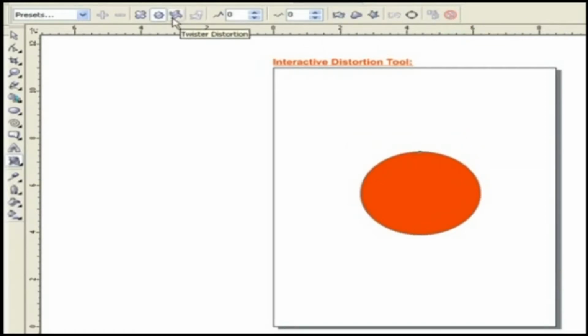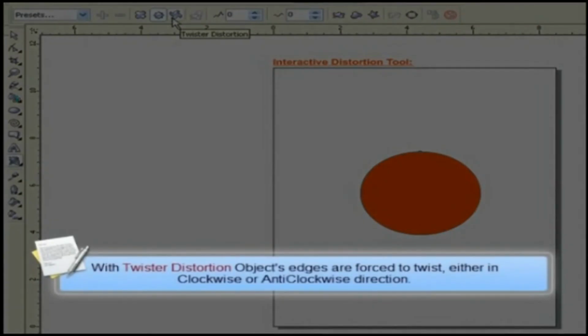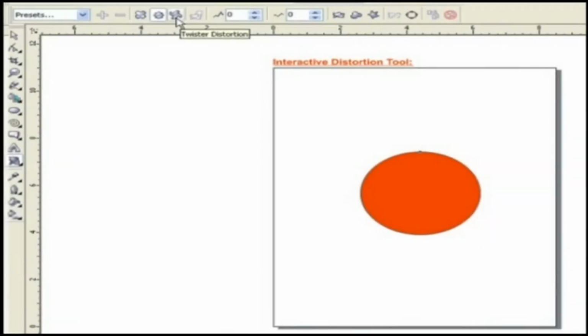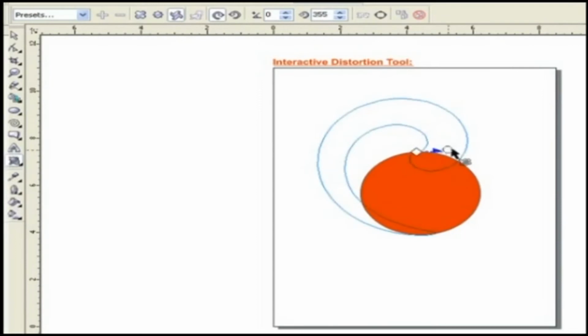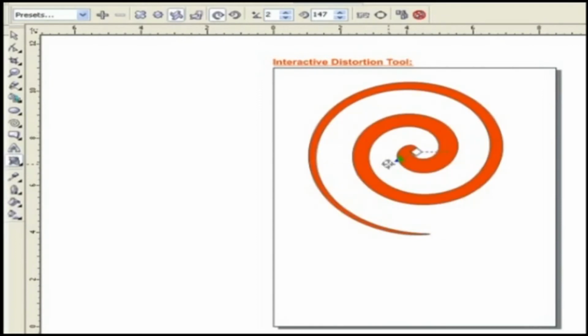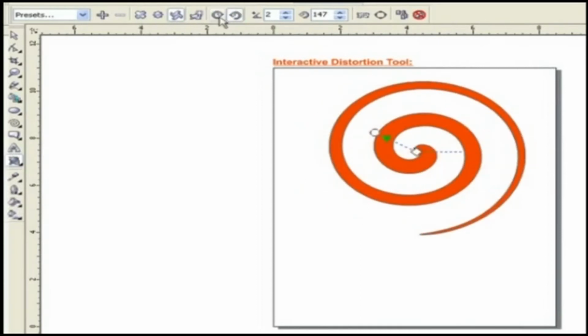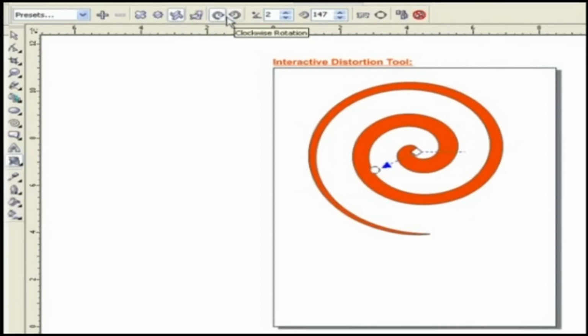Twister distortion. In this distortion, the object's edges are forced to twist in either a clockwise or anti-clockwise direction. Choose the Twister option from the property bar here. Now drag the mouse over that object like this and observe the changes. Properties of the Twister tool: clockwise and counterclockwise rotation. These options help us to create and change the twist in either a clockwise or anti-clockwise direction.